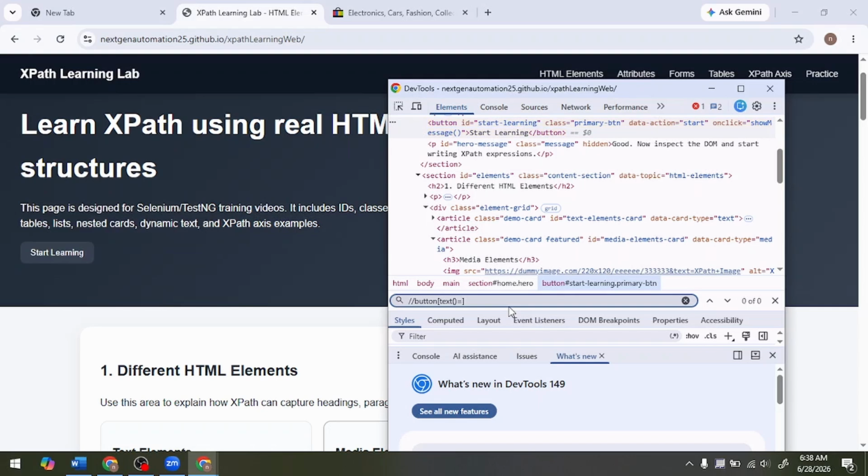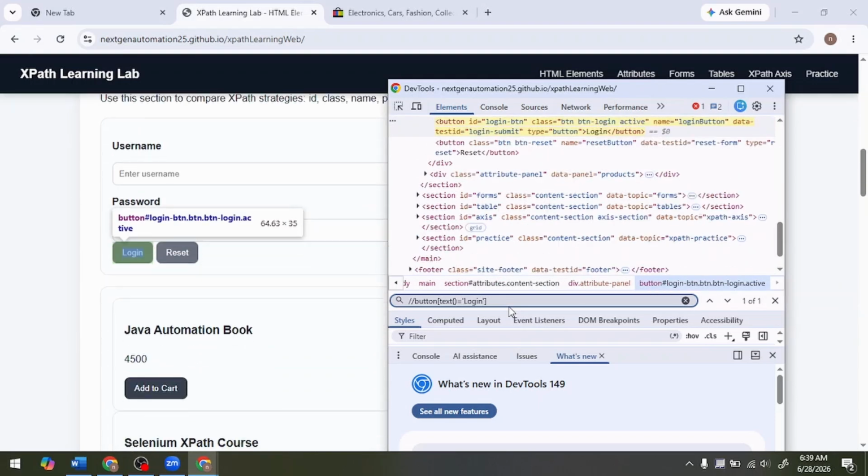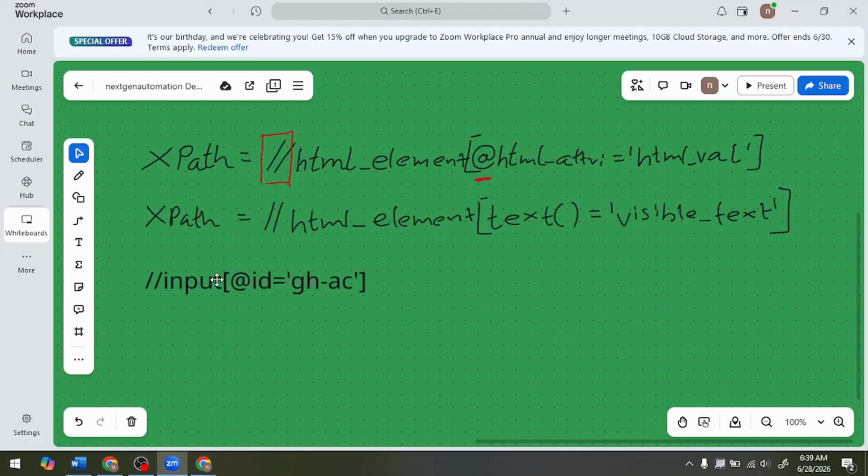Then press the equal sign and then single quotes. Here is the login text. Here it says one of one. One of one means you capture only one element of this DOM structure. So this is the way you can find XPath. This is the second structure that you can use to find XPath.